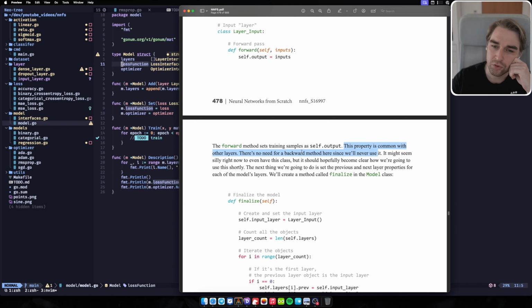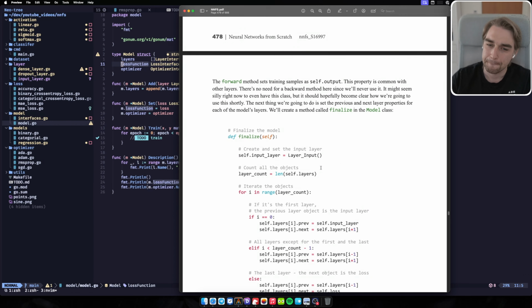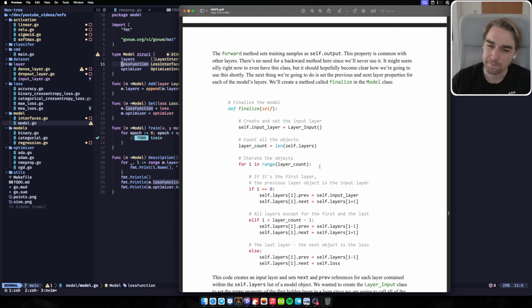The forward method sets training sample as a self-output. This property is common with other layers. There is no need for backward methods here since we'll never use it. It might seem silly right now to even have this class, but it should hopefully become clear how we're going to use it shortly. The next thing we're going to do is to set the previous and the next layer properties for each of the model's layers. We'll create a method called finalize in the model. All layers except the first and the last one. The last layer, the next object is the loss.